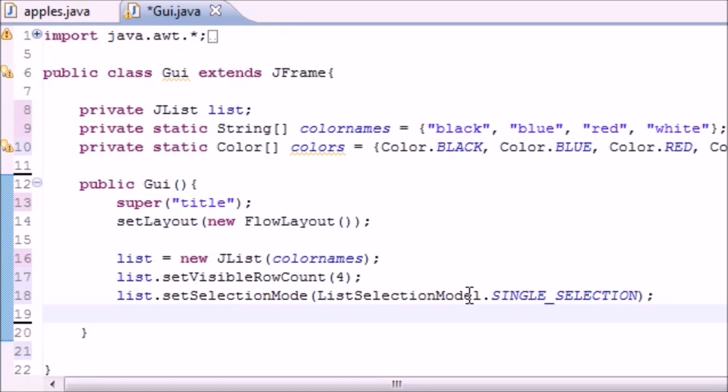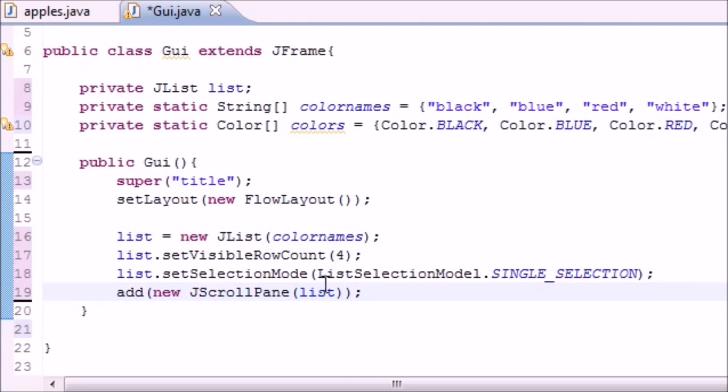The last thing we need to do, since we got our list all made, is add it to the window. So add new JScrollPane, and of course we want to add our list to here. Now we've added our list to the window.